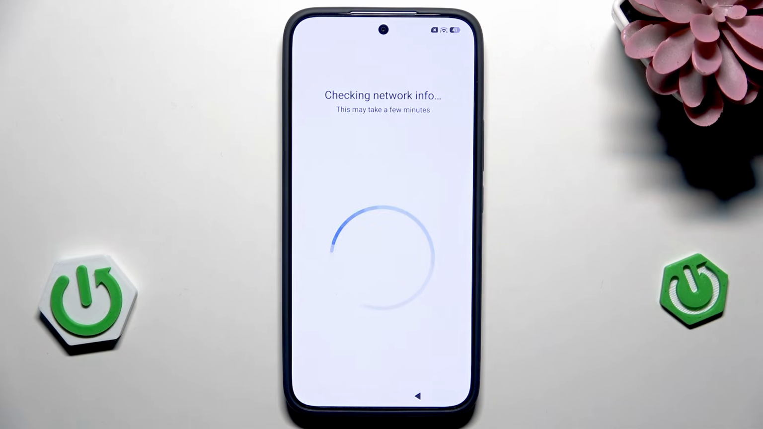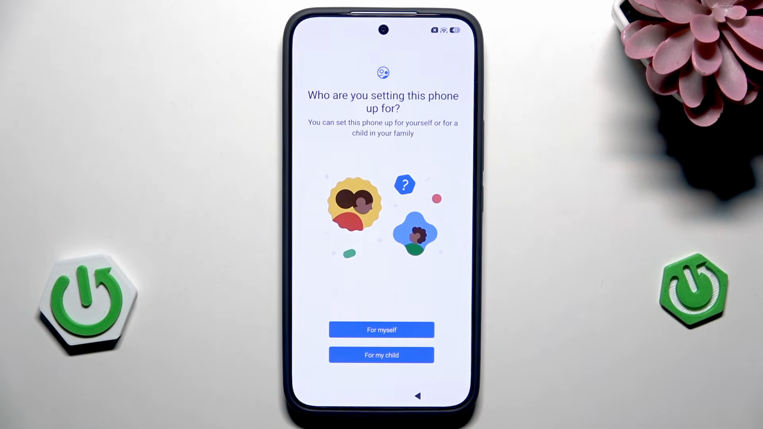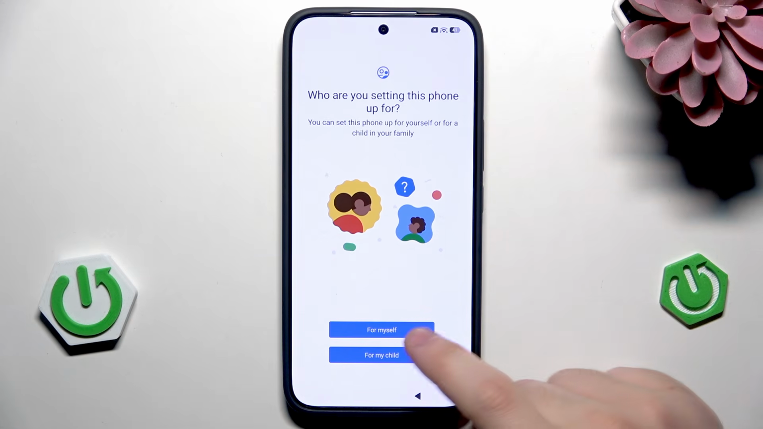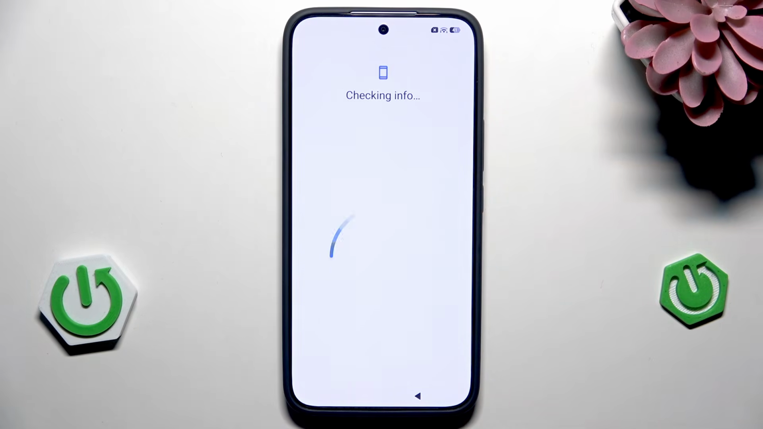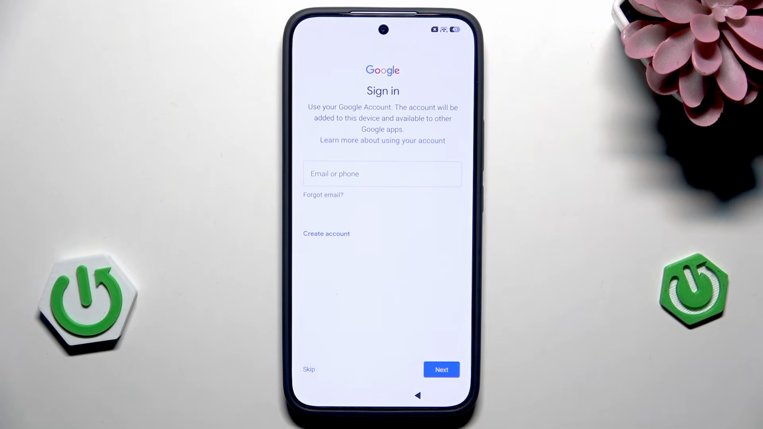Now we gotta wait a little bit, so I'm about to skip, I mean, speed up the video. Okay, I'm setting this phone up for myself. Okay, and now really important part.